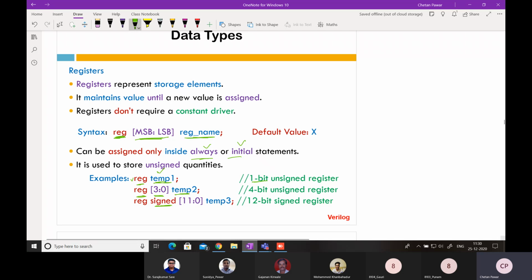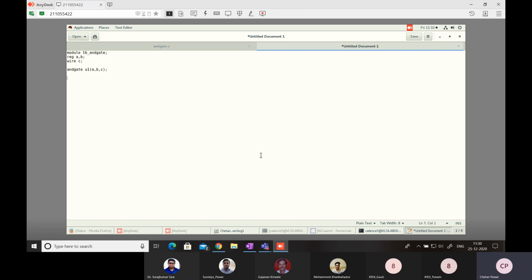So for example, if there is an AND gate, we need to apply different combinations like 0 0, 0 1, 1 0, 1 1. So like this way, okay? And we need to check the output in the waveform. So what I will do, I need to write a code for that.